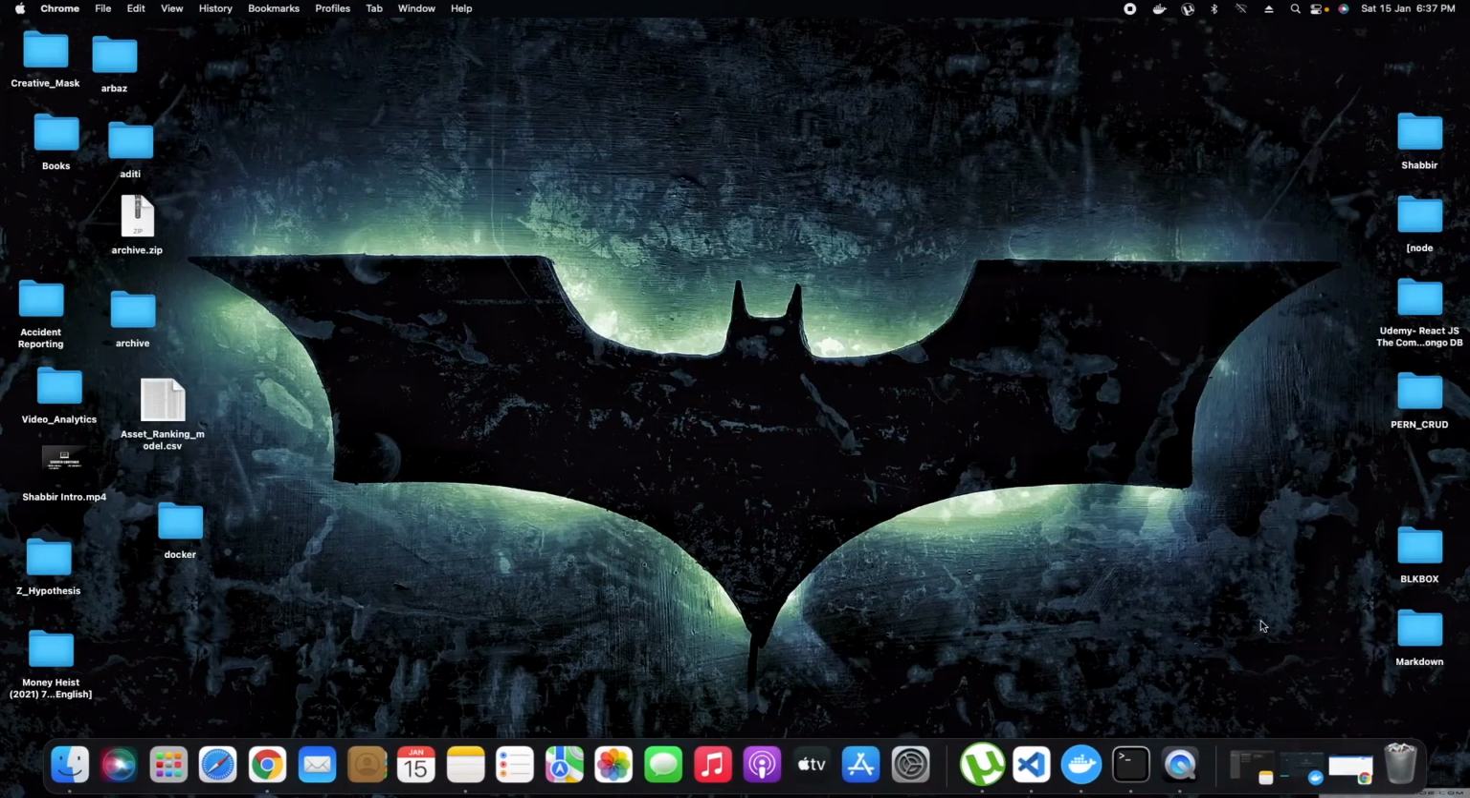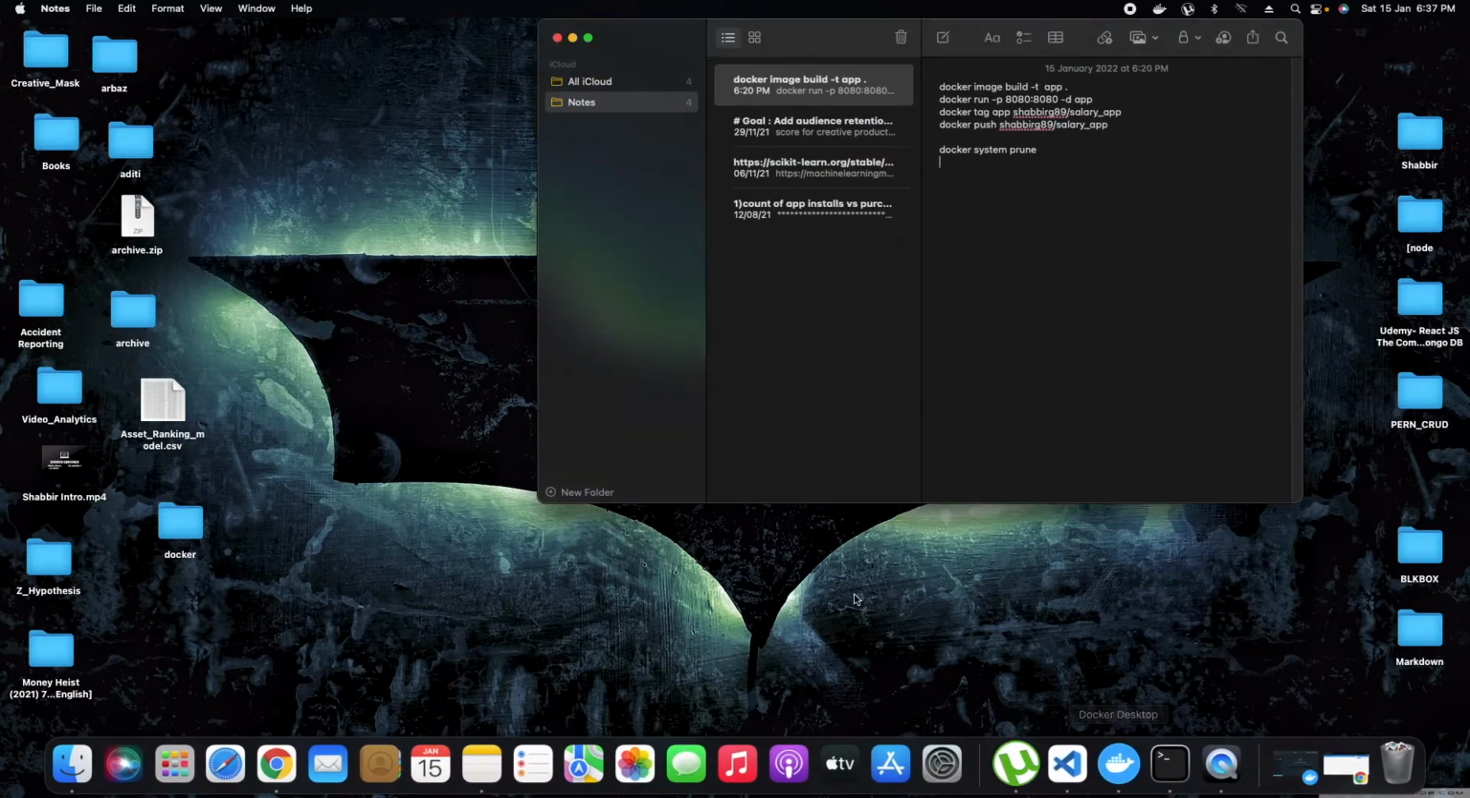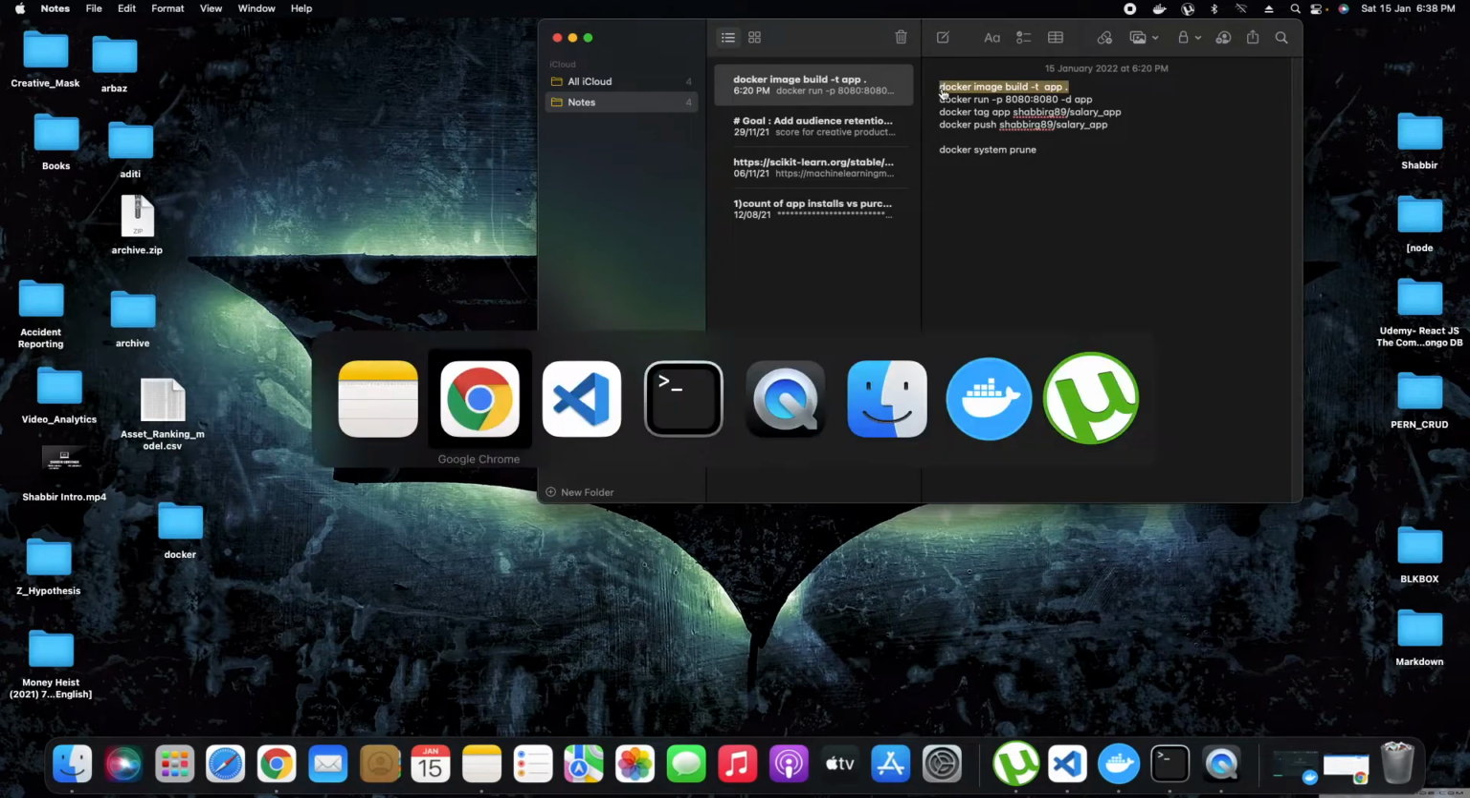Let's first create the builds of the images that we have. I have already noted the command for you. I will explain the command to you one by one.